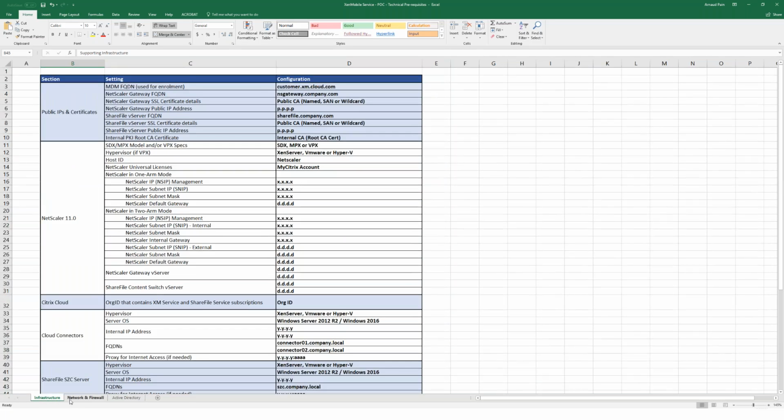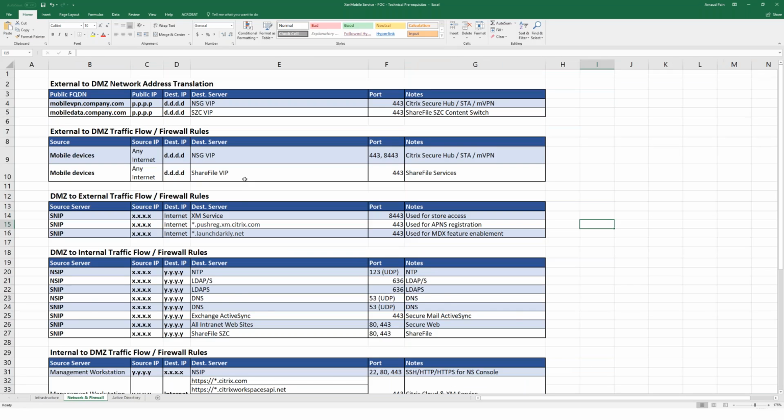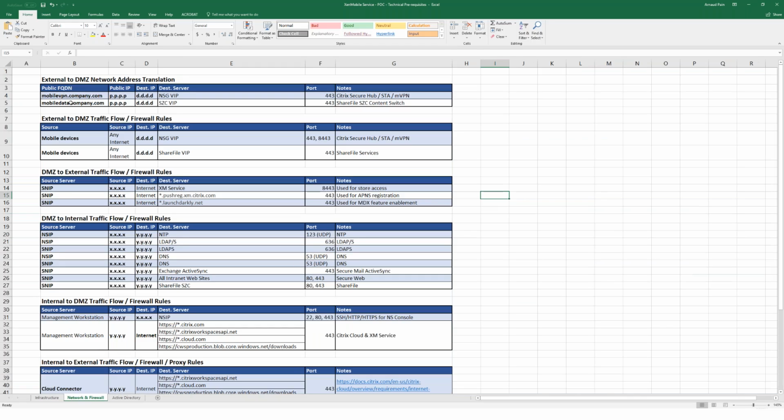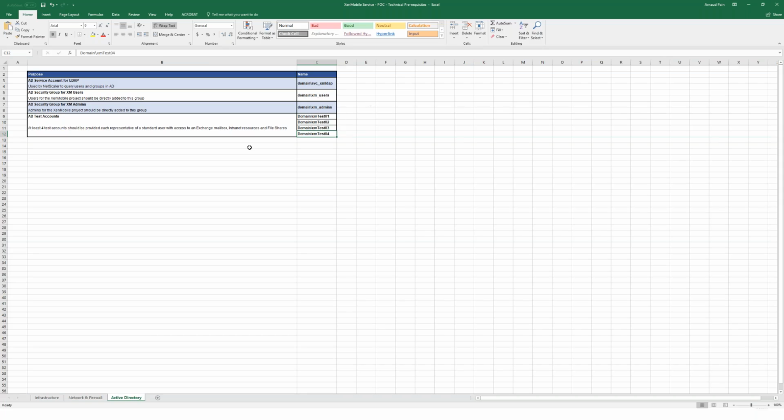So you got the infrastructure part, you got the network and firewall settings. As well, you will define the public FQDN. So the two, as I told you, you need two, the public IP, destination IP. So it's the VIP on the Netscaler. And after you got all the TCP ports you need to open and what is the purpose of each port. And here for the Active Directory, it's an example of the service account, role, app for the user, Active Directory group for users, admins, as well as test users.